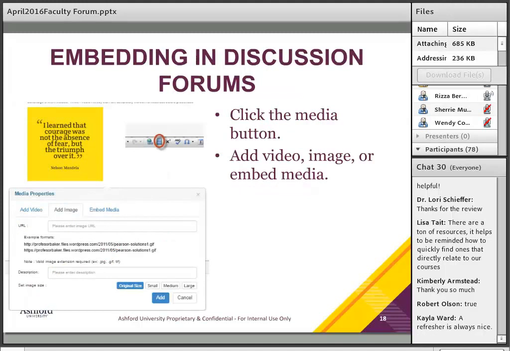Okay, embedding in discussion forums. I think this is a really great thing to do, especially to enhance some of the discussions. There's one of the quotes that I've included in my Sci 202 class. I think it's really a great quote. Keep in mind that when you are including images or videos, they are meant to enhance, meant to elaborate on the response you've just included. So it doesn't substitute for a substantive response. It is meant to be in addition to your substantive response. So I think that's important to keep in mind.